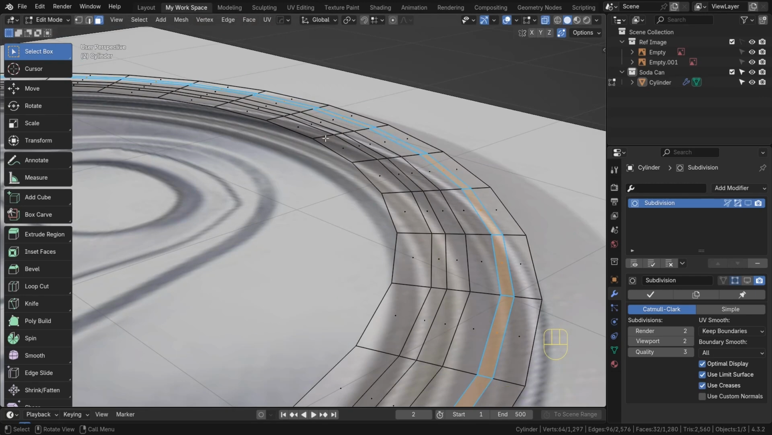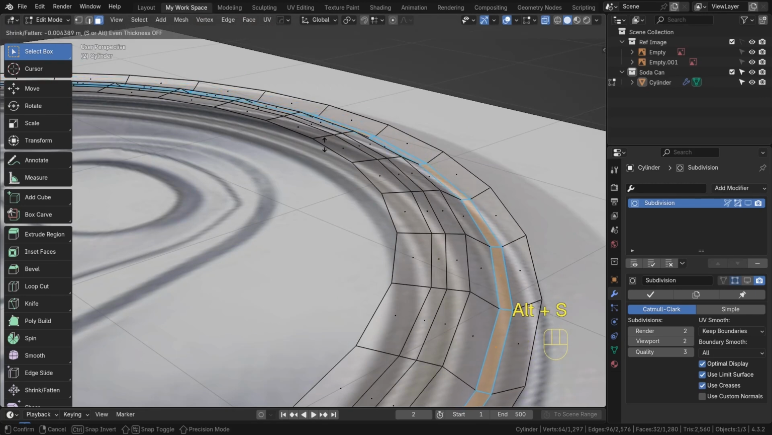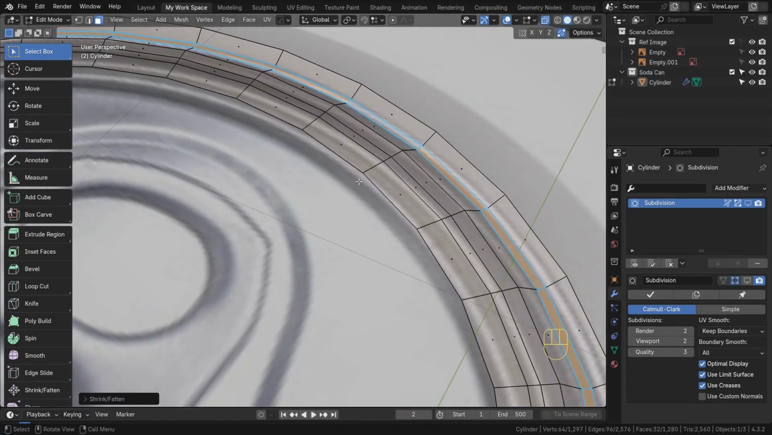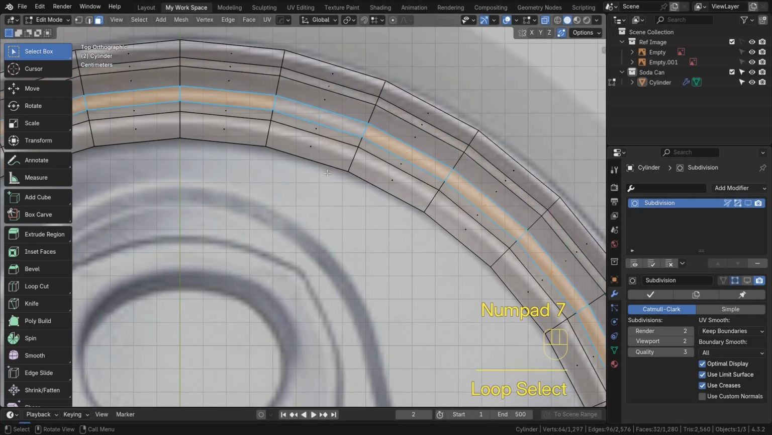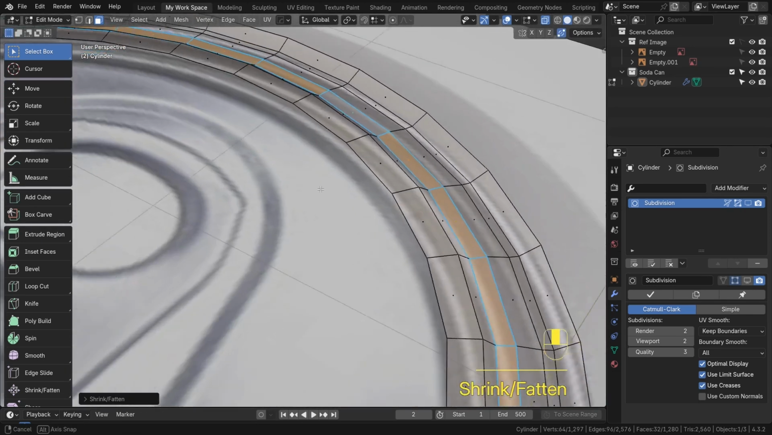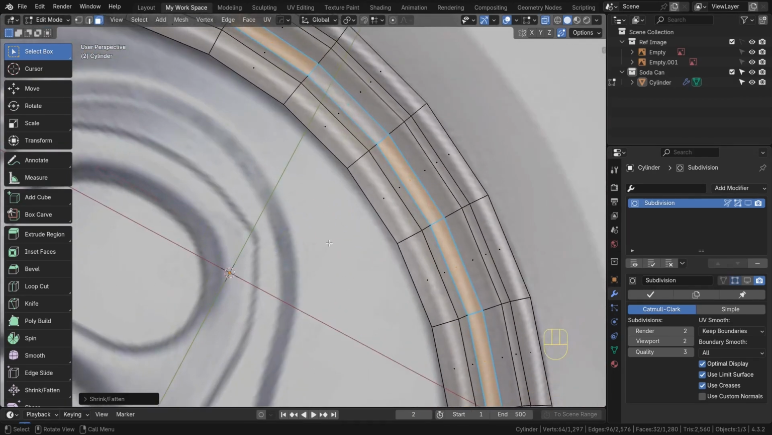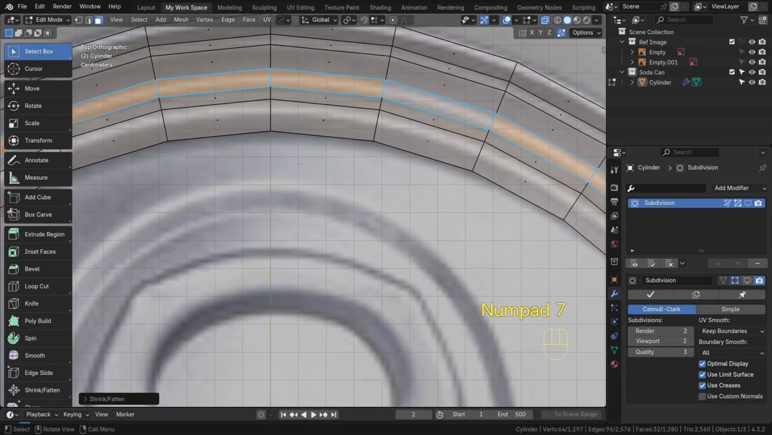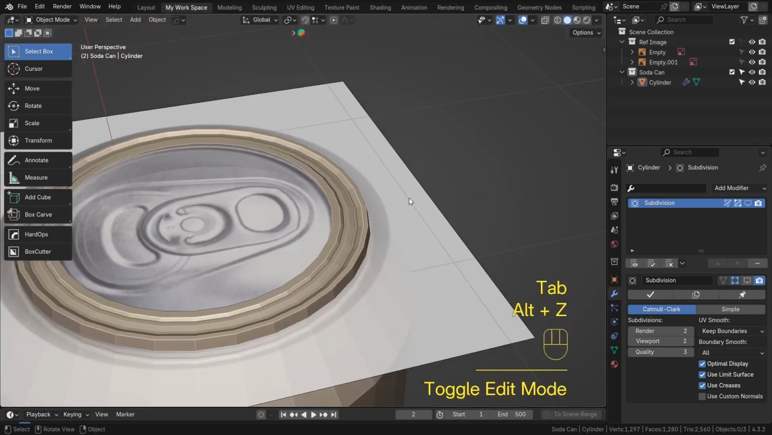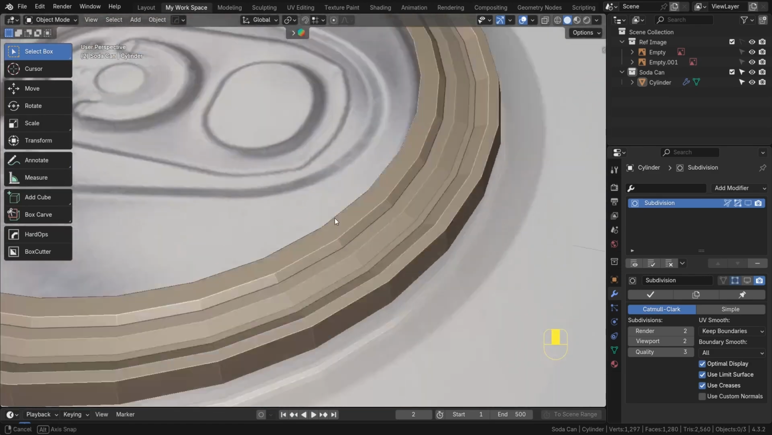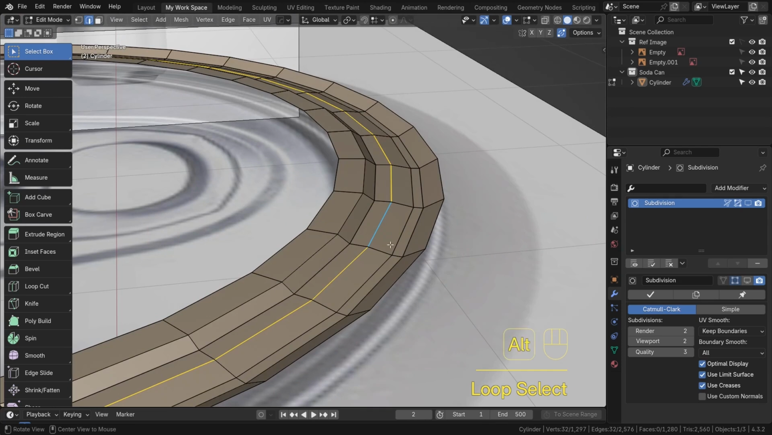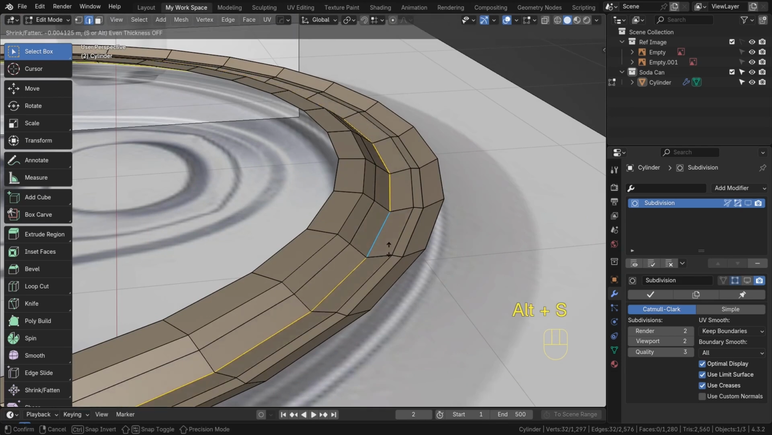and Alt S and scale down a little bit like that. Yeah, and for these faces I have to press Alt S like that. Yes, yeah, so this upper part is selected, and I'll select this edge loop and Alt S and scale down a little bit like that.